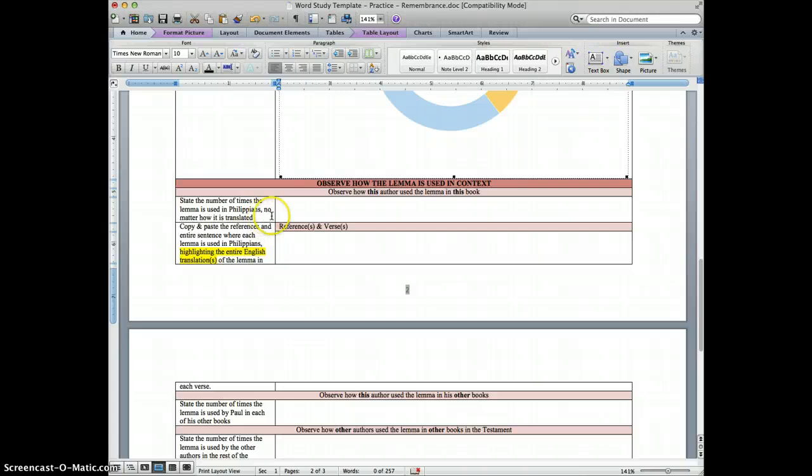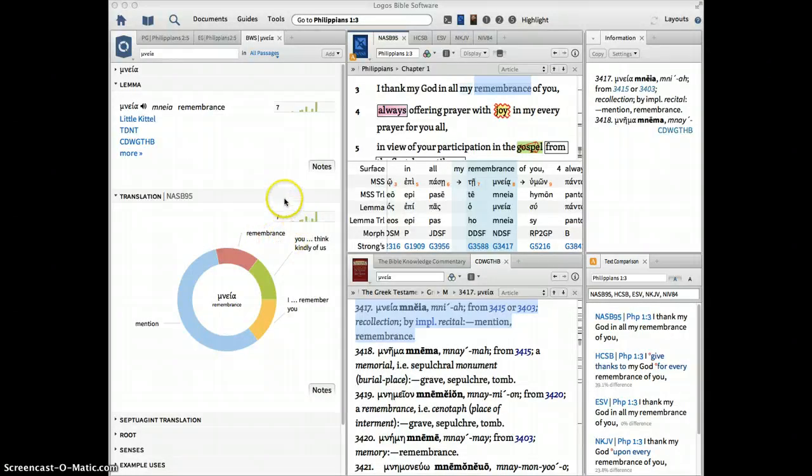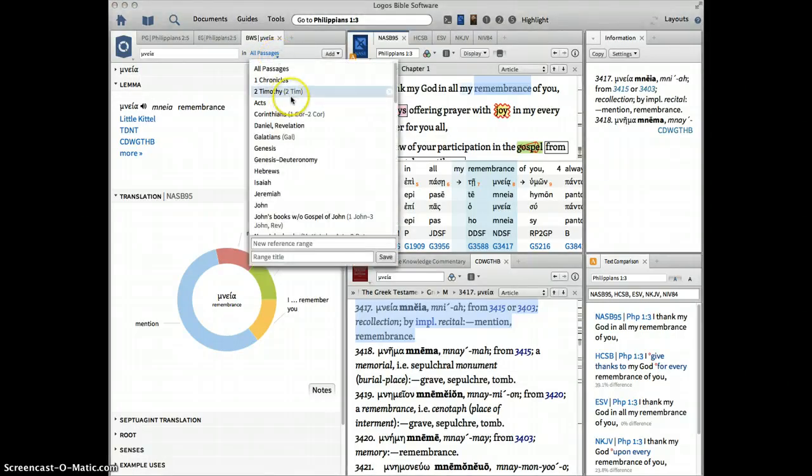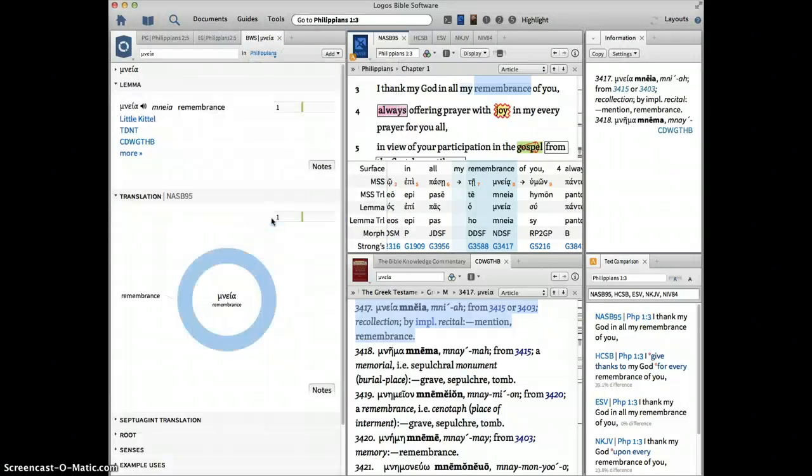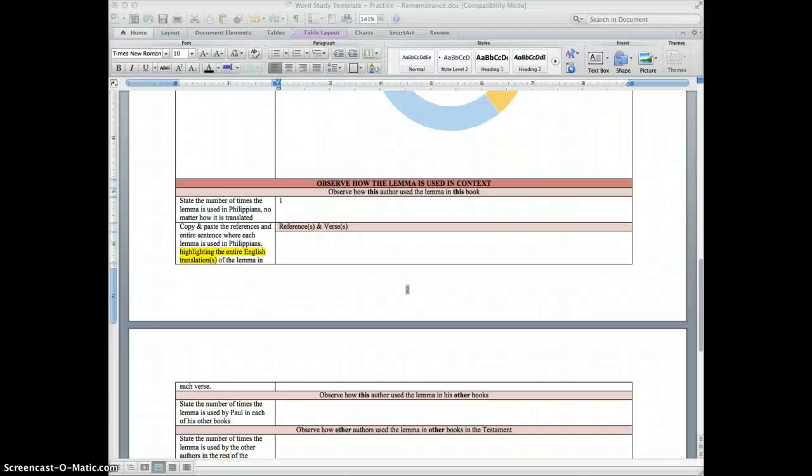Okay, now the next thing you want to do is state the number of times that the lemma is used in Philippians, no matter how it's translated. Now we already know how many times it was used in all passages in the New Testament, but in order to see how many times it's used in Philippians, you should have set up this filter in one of your Logos tips. Go down and just click on Philippians, and you'll see how many times the word is used in that book. In this case, it's only used 1 time, so you're going to put a number 1 into your Word document.